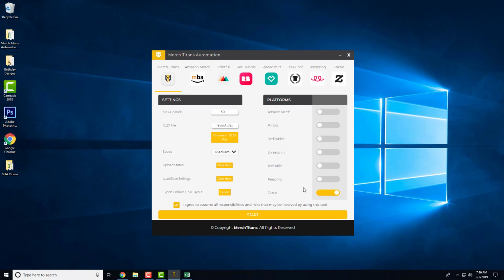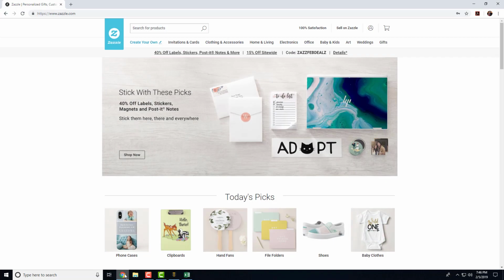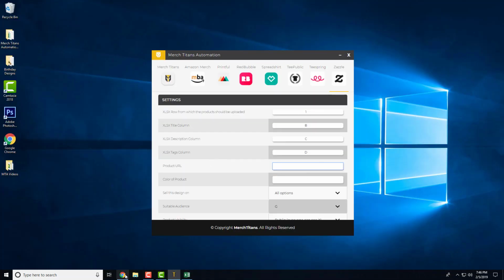So you can see I have it enabled here. Again, we're using the same spreadsheet we set up originally, so all that's already good to go. So now let's go to Zazzle. And as you can see here, you got the title, description, and tags columns, so it's similar to most of the other platforms. And then the product URL. So how that works is I'm going to go over to Zazzle and show you.